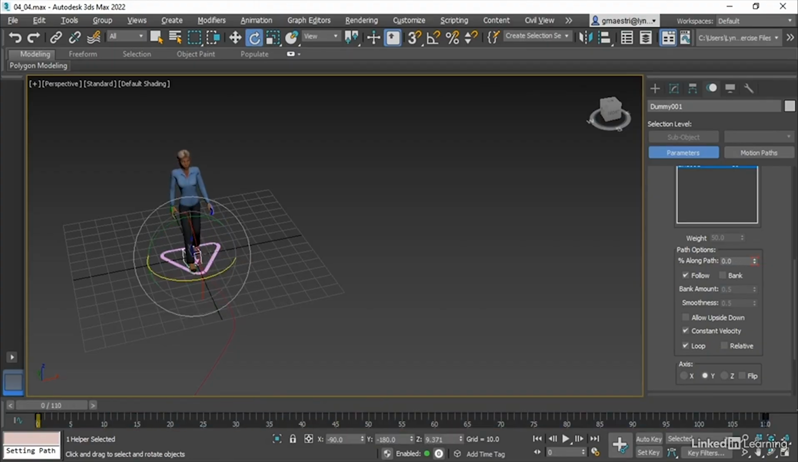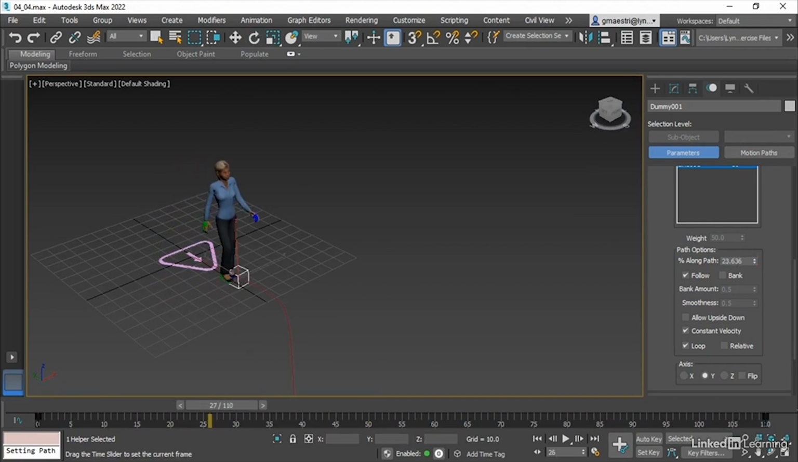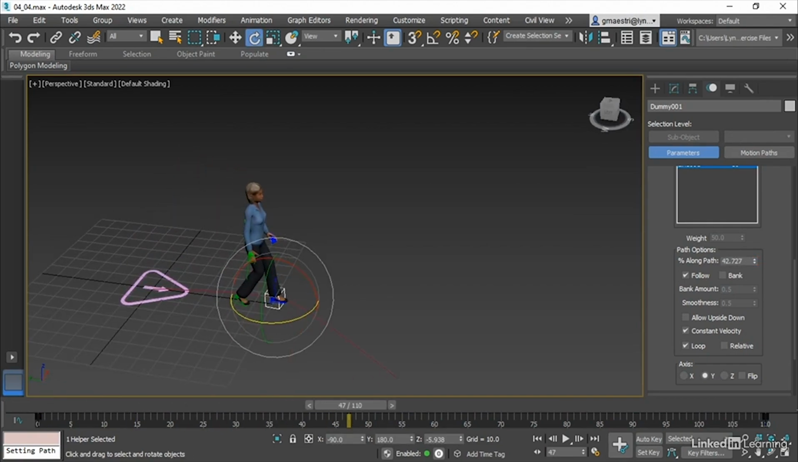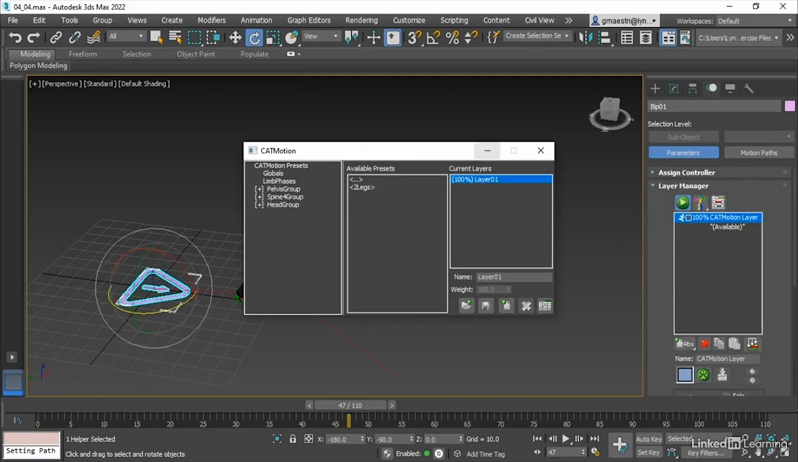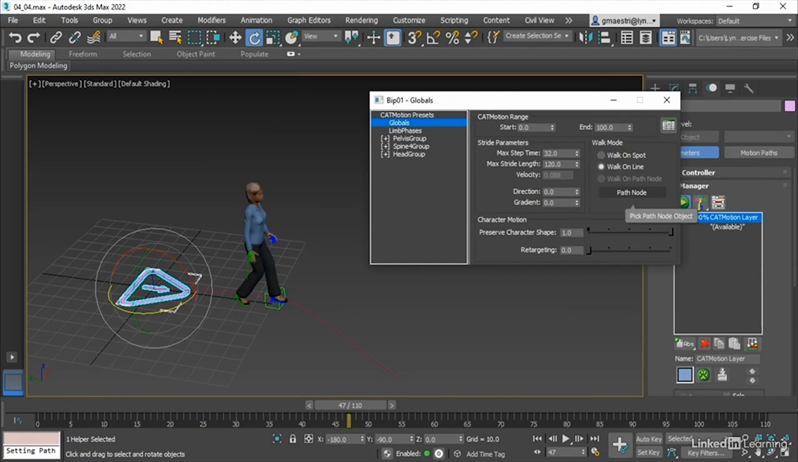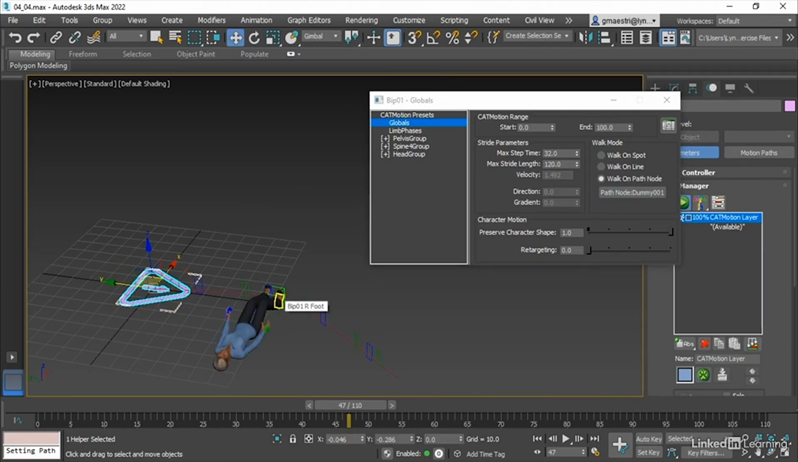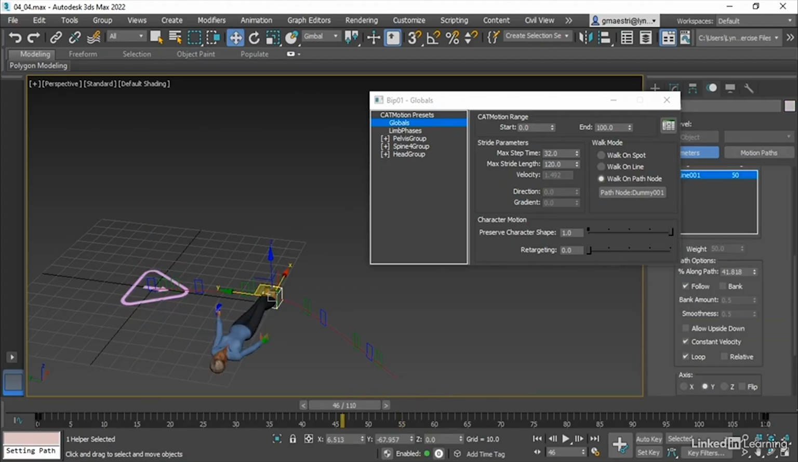Now, once we have this, all we have to do is attach the character to that object. So I'm going to go back into my Biped 01, go into my CAT Motion editor, and under Globals, we're going to select the path node, and that's the dummy. And so as you can see, we got this a little bit off. So what I need to do is rotate this so that it is the right direction.